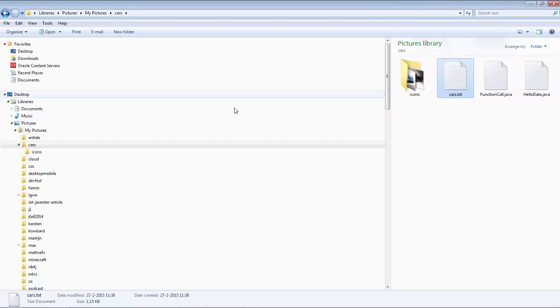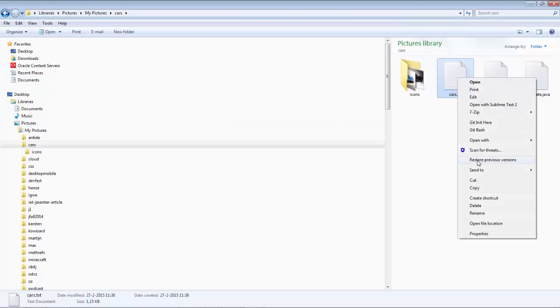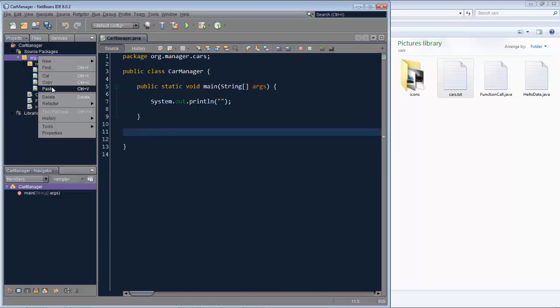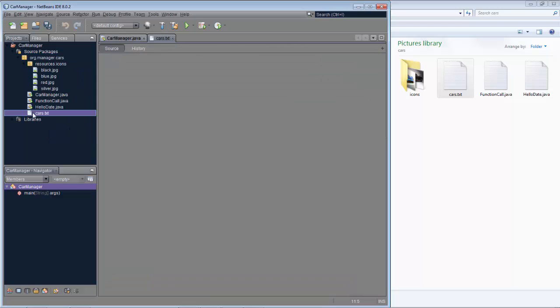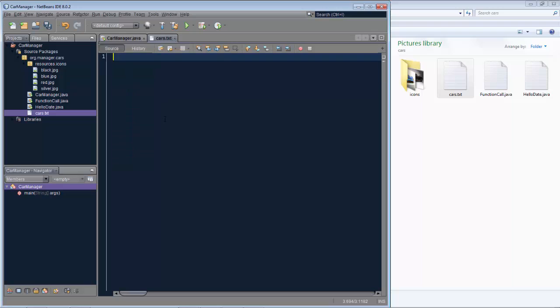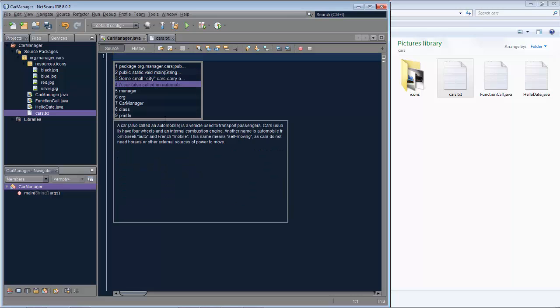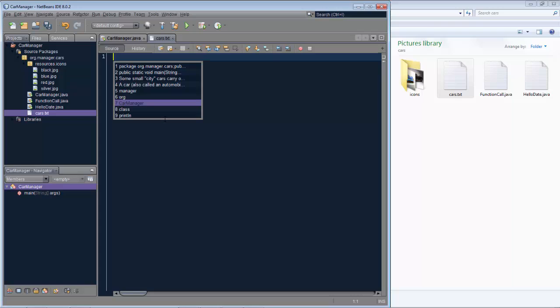So let's go back and we'll take our cars.txt file, copy it, and paste it. And inside of our cars.txt file, delete everything, Ctrl S to save it, and we press Ctrl Shift D. And here we can see the whole clipboard again. So in any file in NetBeans, press Ctrl Shift D and you'll see the clipboard.